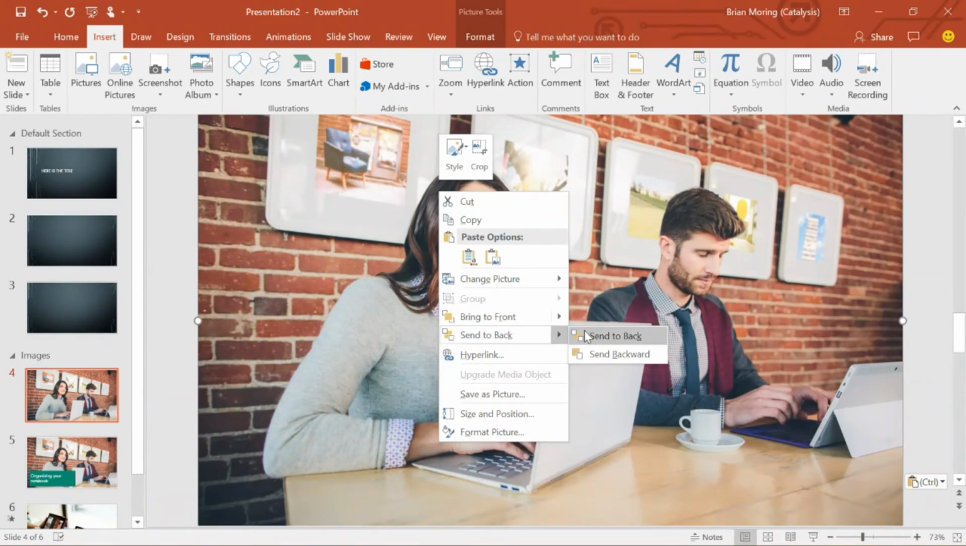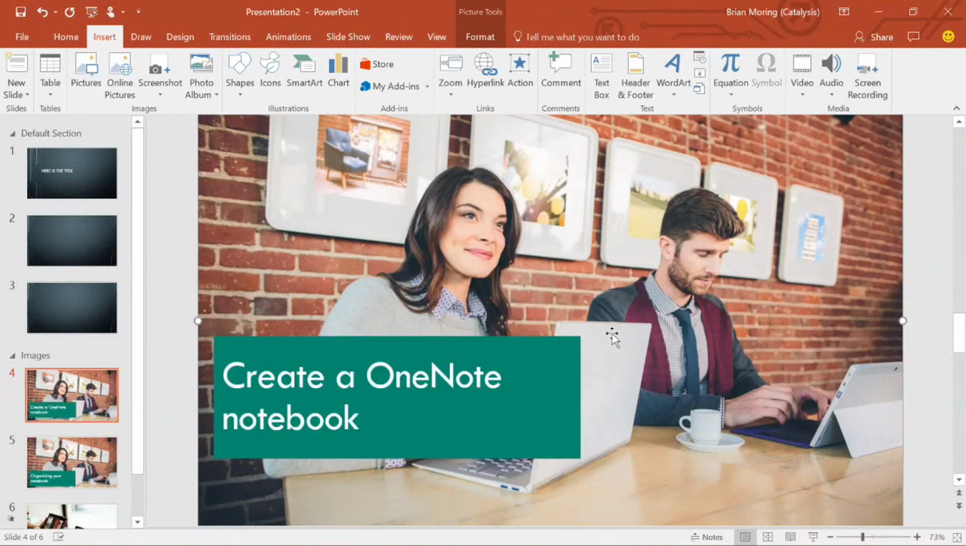So if we were to click on send to the back, it sends it all the way to the back of our content. But if we were to send backward, it moves it back one step each time. But in this case, I only have the one item on there, so I'm just going to click on send to back. There we go. And now our text box is back in the front of our image.